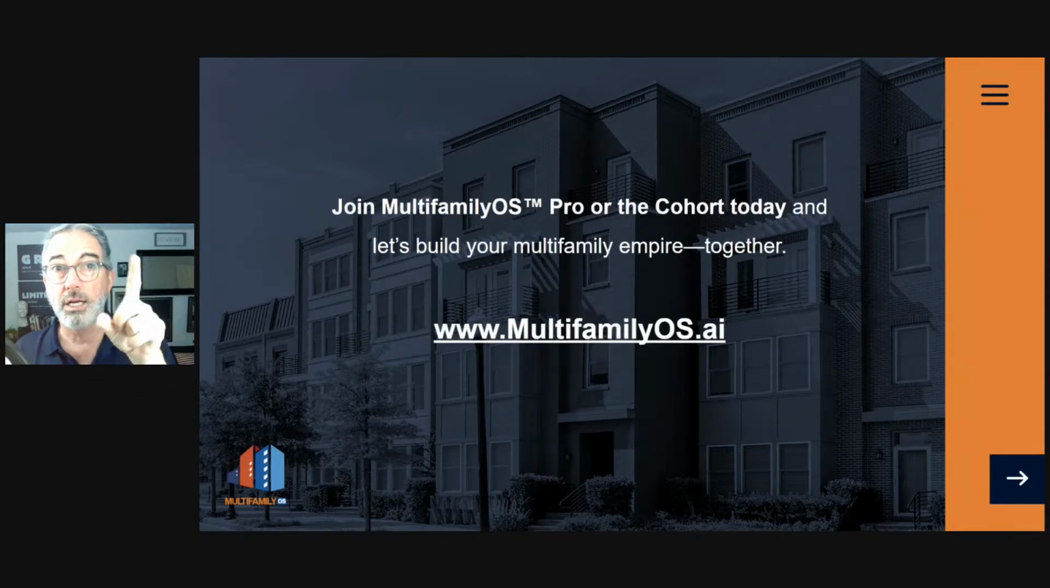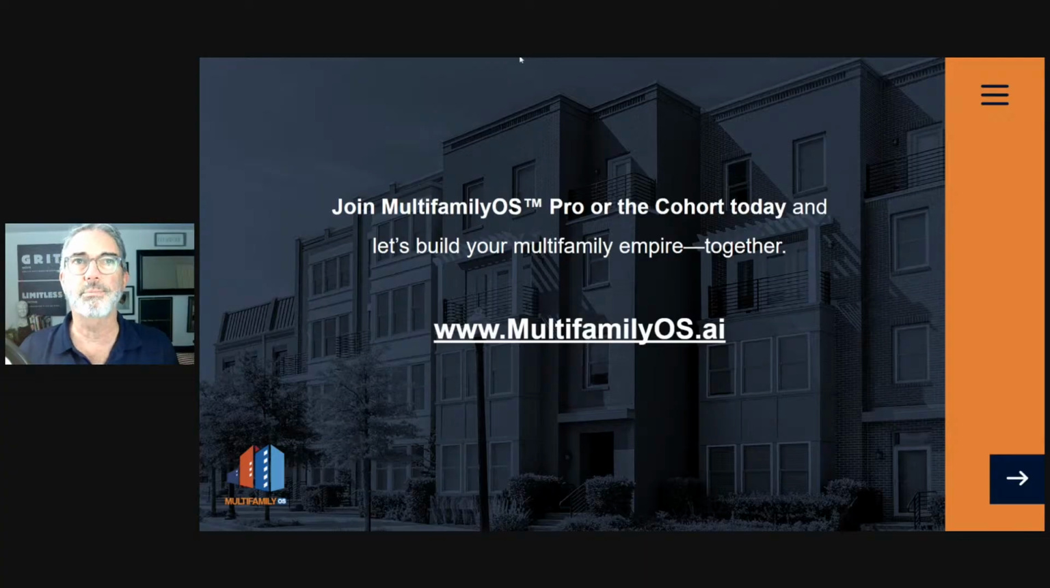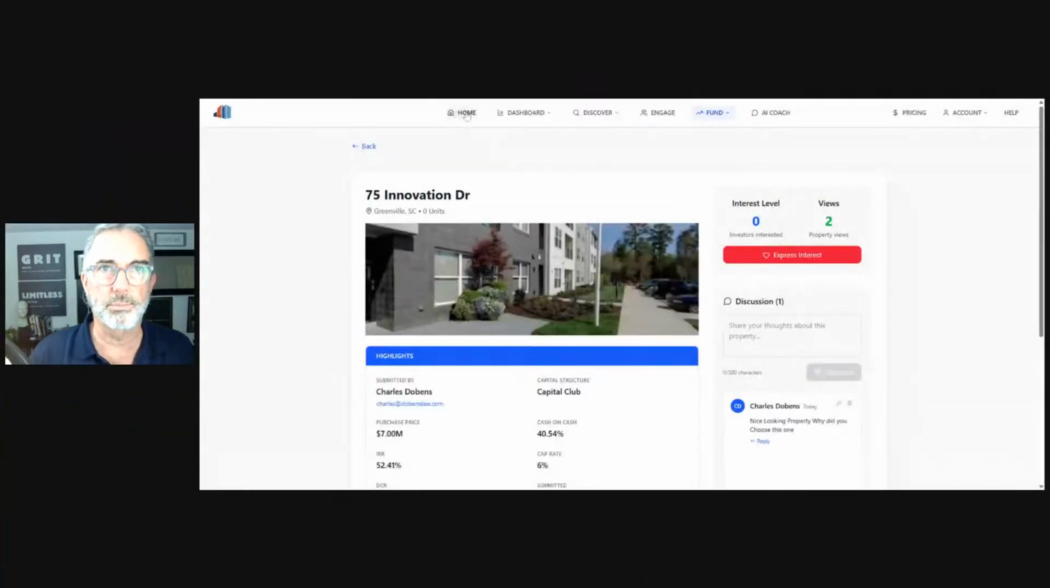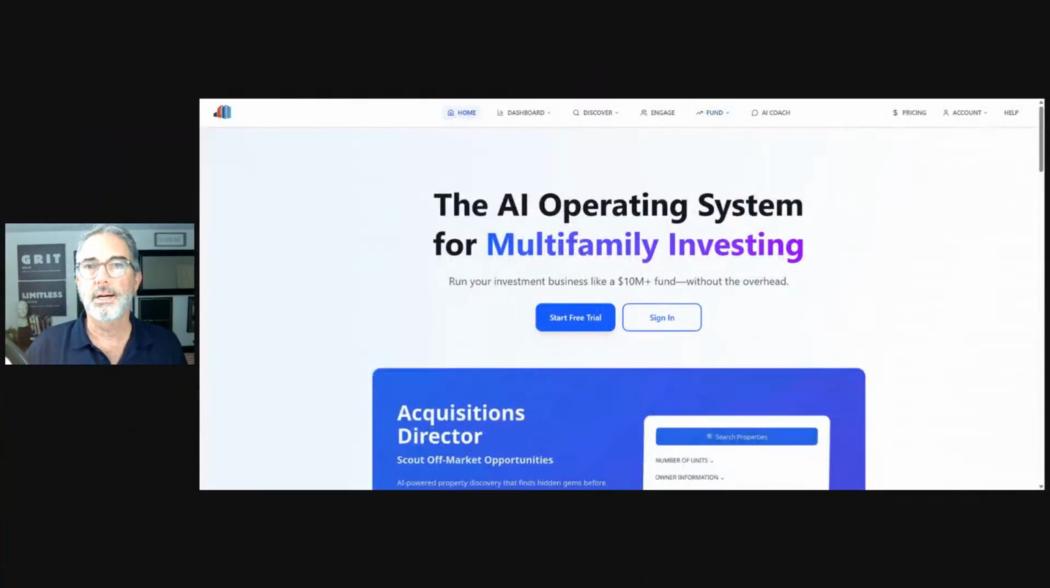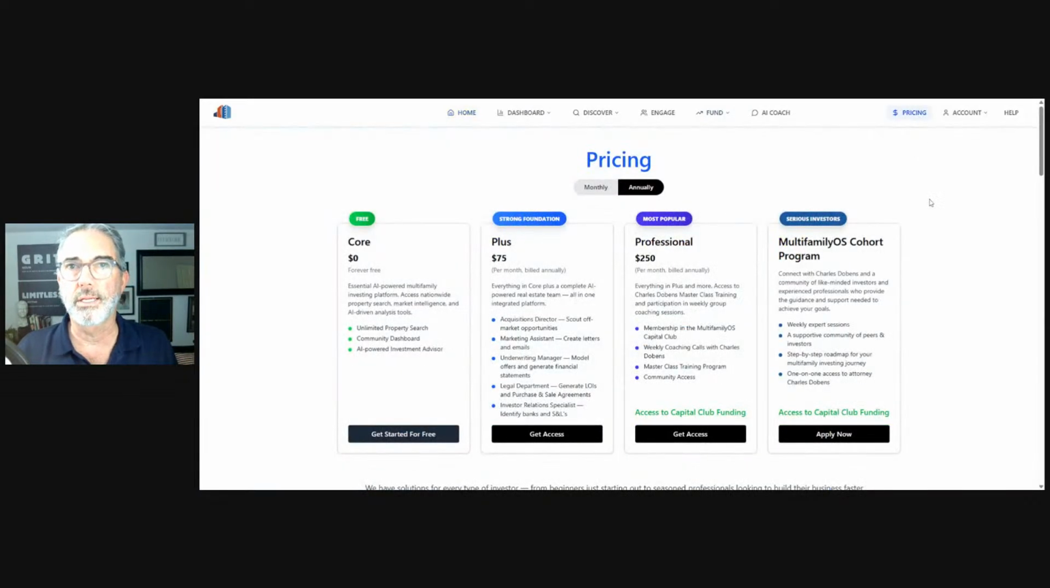So here's what you need to do. Go on over to multifamilyos.ai. I'm going to jump on over there right now myself, and I'm going to share with you. Where am I going? Hold on. I got to go here, and I got to go here. Let me jump on over there and I'll show you exactly how to do this. What I want you to do is head on over to multifamilyos.ai. All right. And what you're going to do is click on the pricing button. Go ahead and click the pricing button.